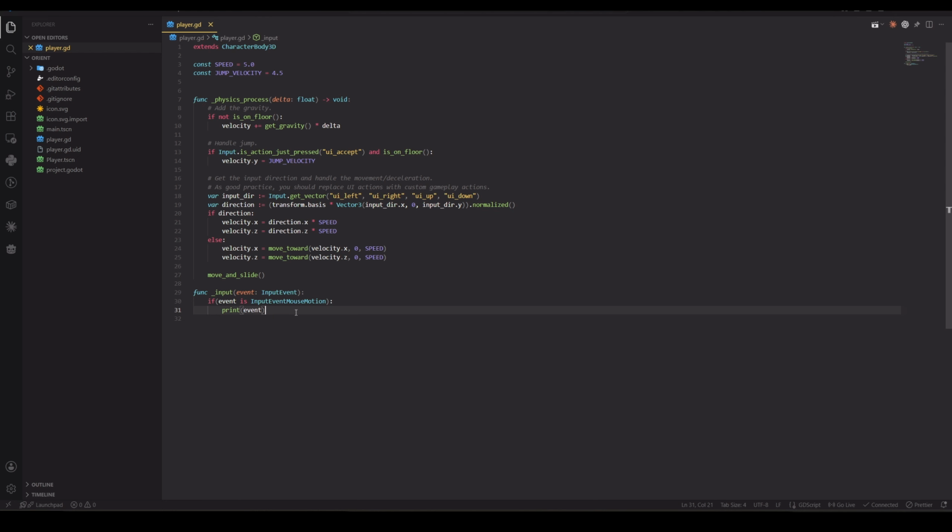Let's talk in terms of pitch and yaw. So pitching means going up or down, and yawing means going left and right. So let's yaw our camera by using the X of the input. So we have relative.x, and we have also relative.y for pitching.